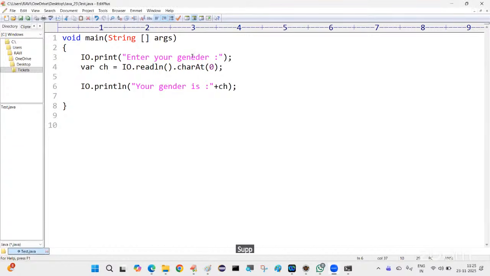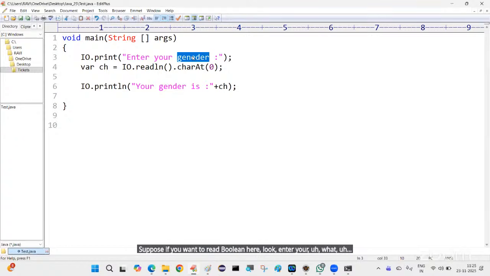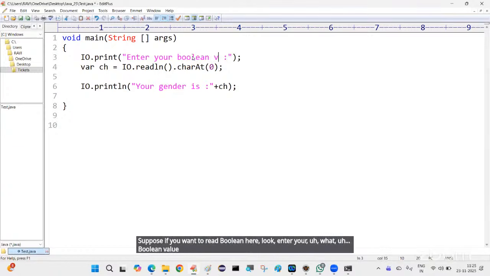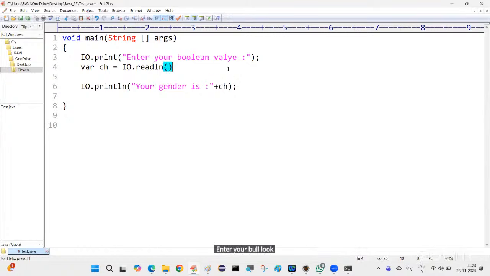Suppose if you want to read a Boolean here, look, enter your Boolean value. Suppose here I am writing Boolean value. So io.readln, you entered, let's say here, is empty. You entered, is empty.